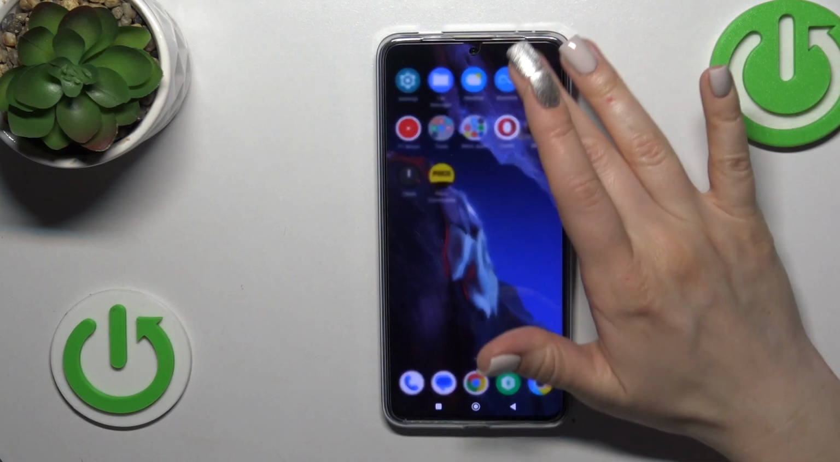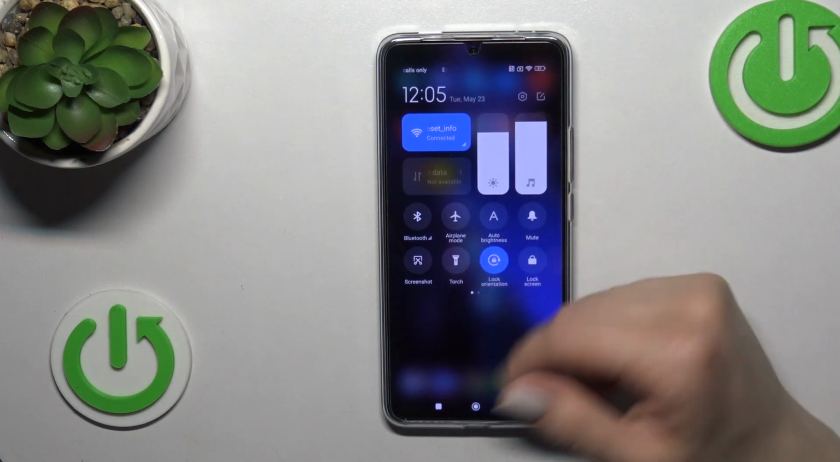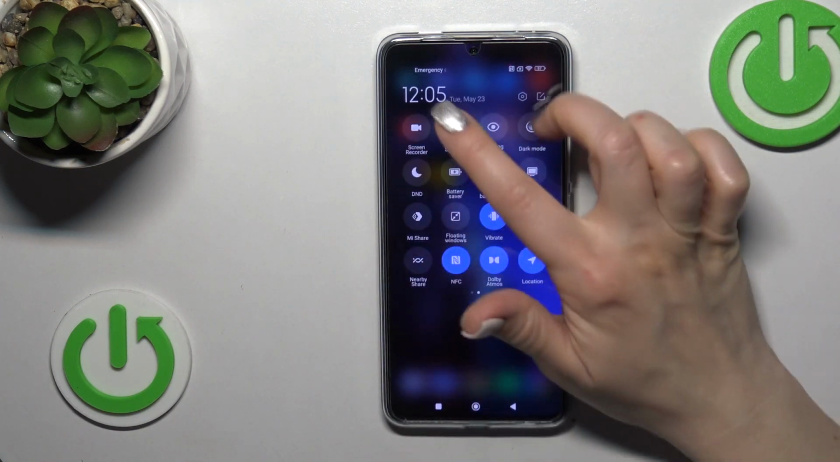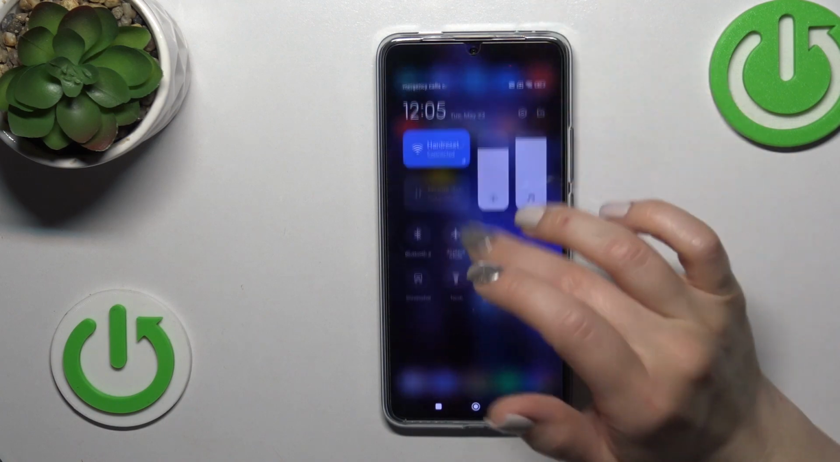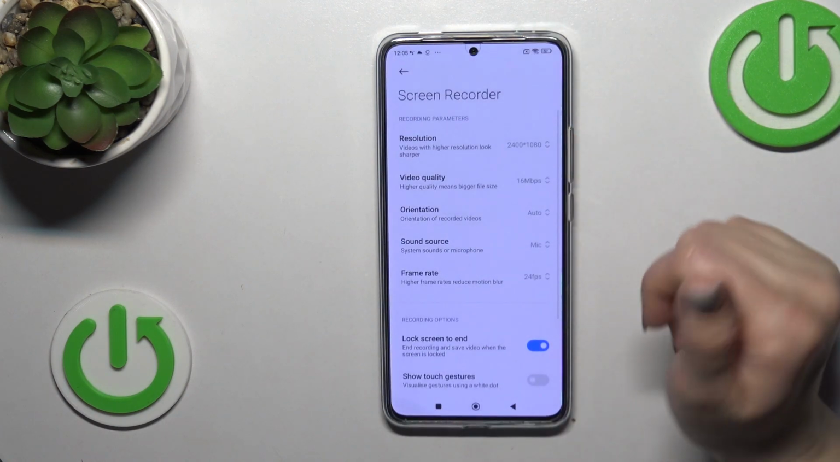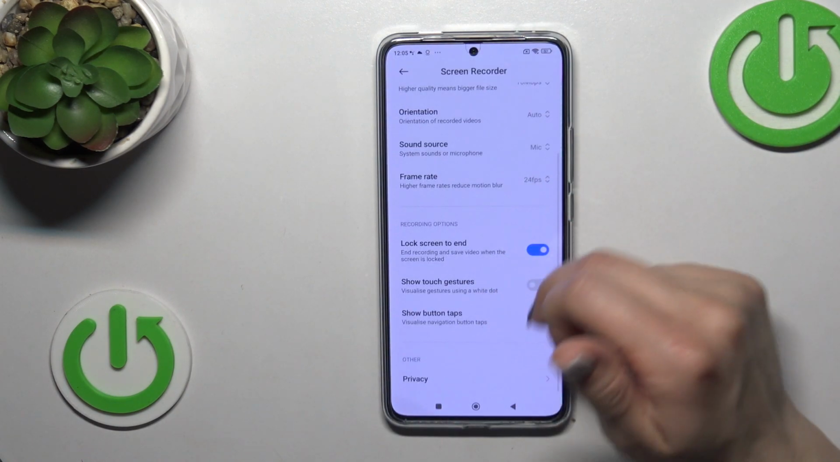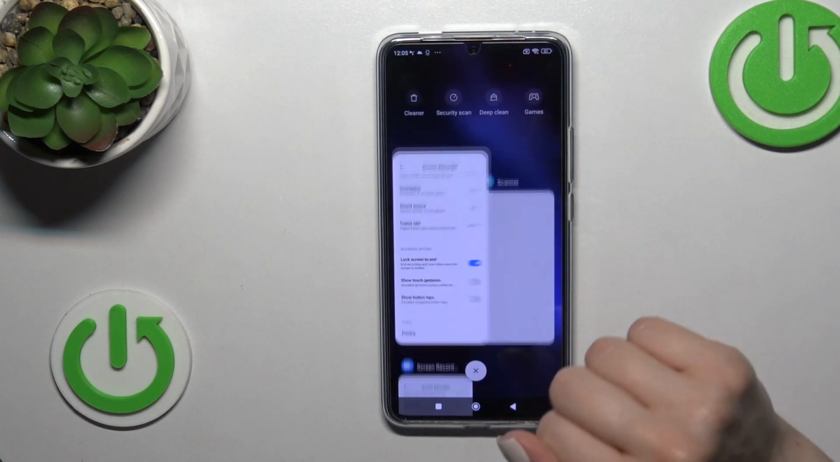And you can also launch screen recording settings another way. Just first open the control panel and find the screen record icon. Hold it for a while and after that you'll see the same screen recording settings.